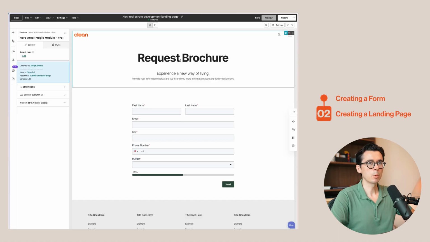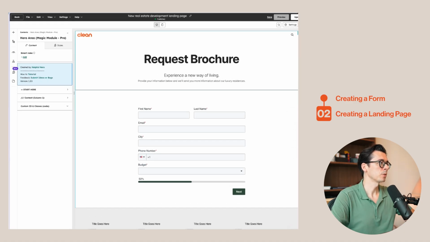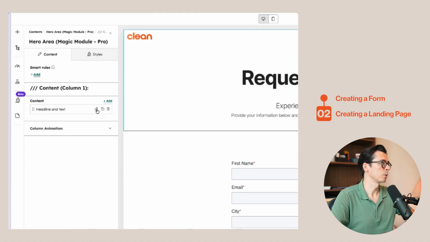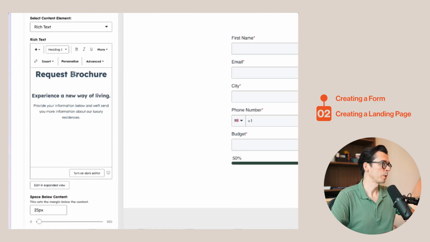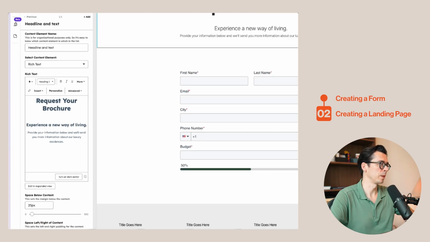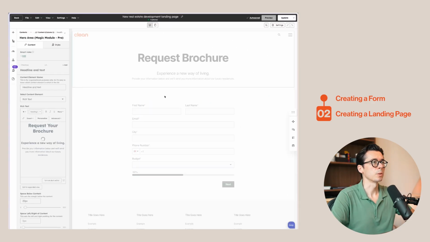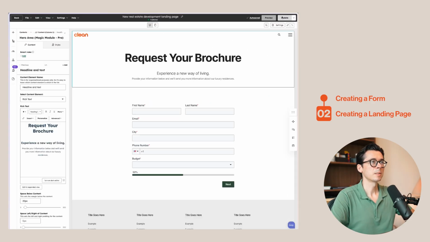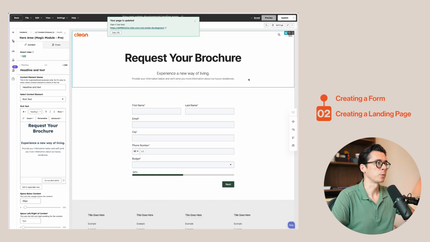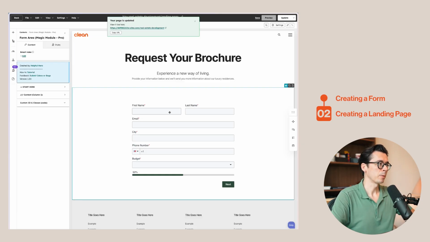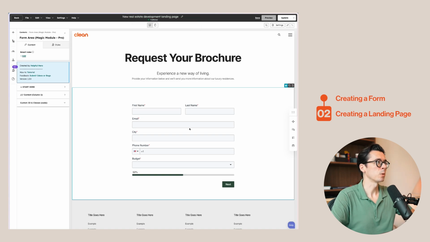So let's say we want to change some text here. You can just click that text. We can go to our content here and we can immediately edit this text here. So if I would want this to be request your brochure, I can just apply this, update, and now this new landing page version is live. Then we have included our form down here and we're ready. We can use this web page.